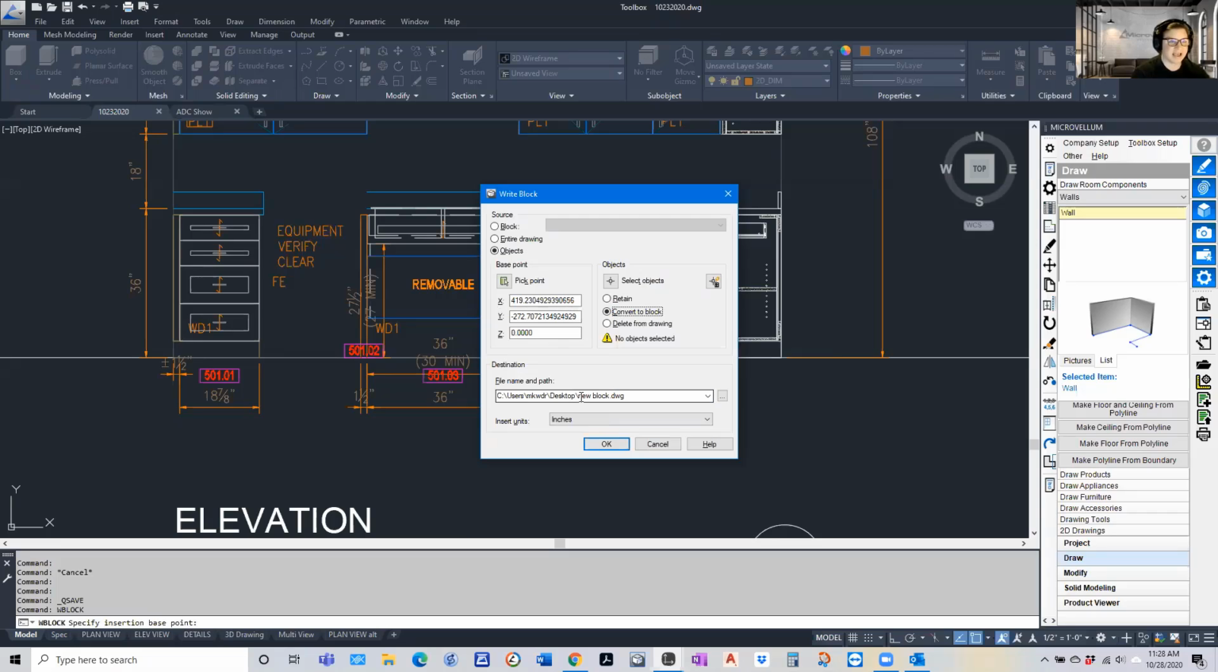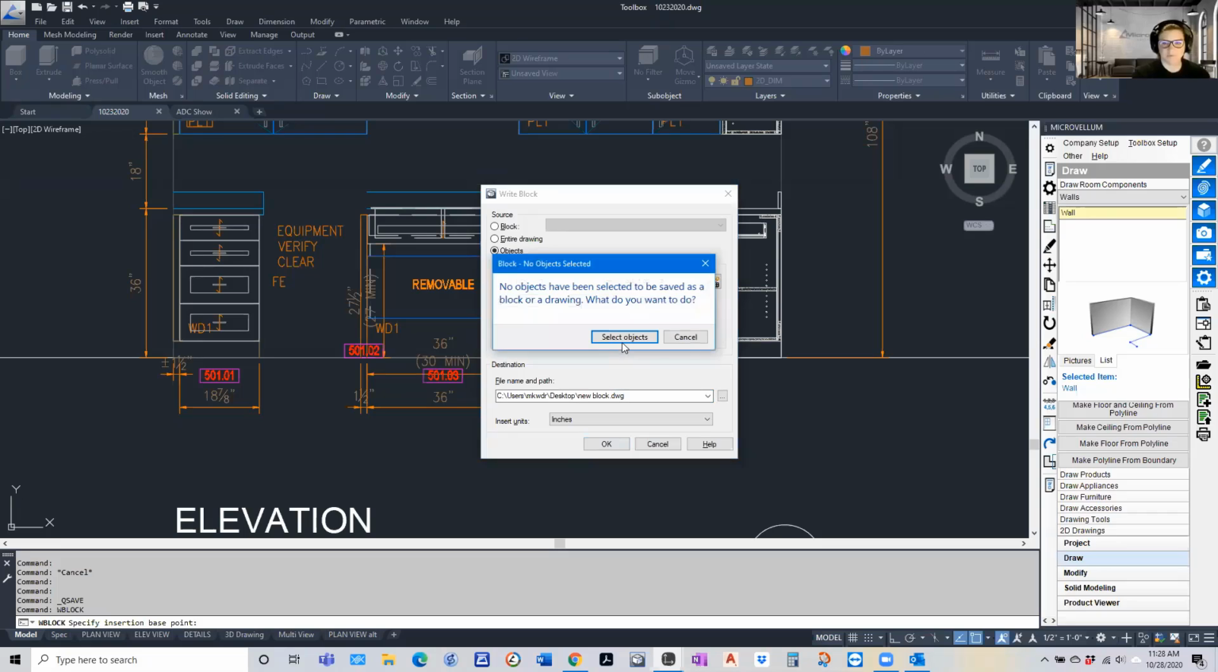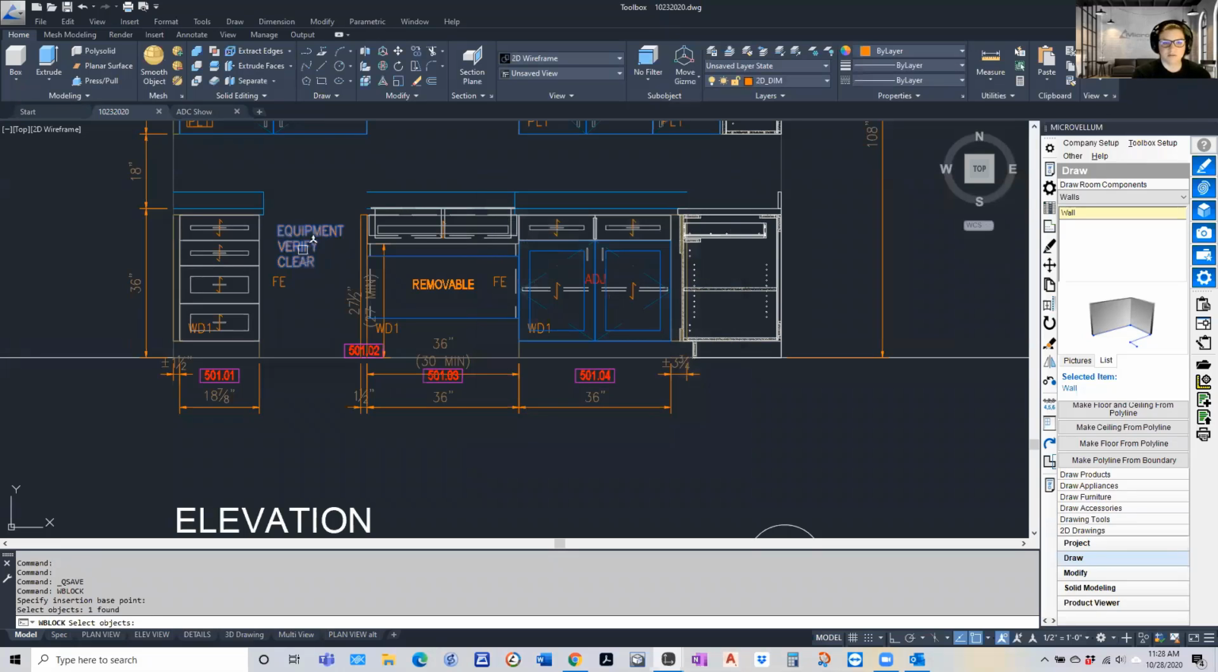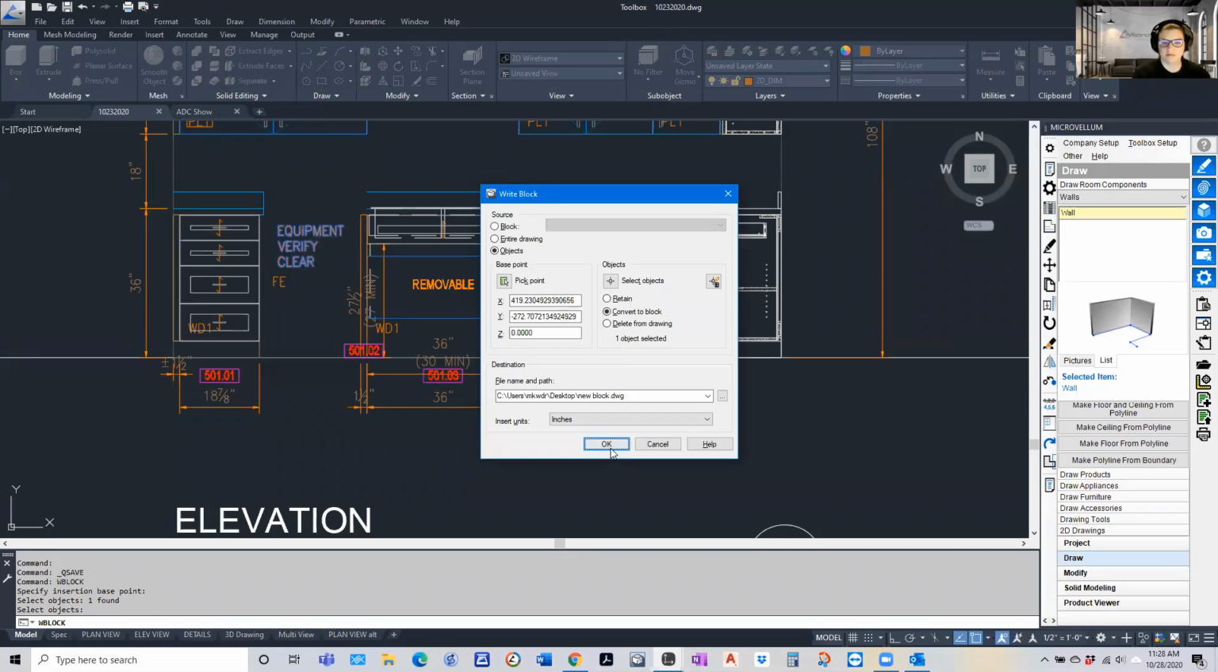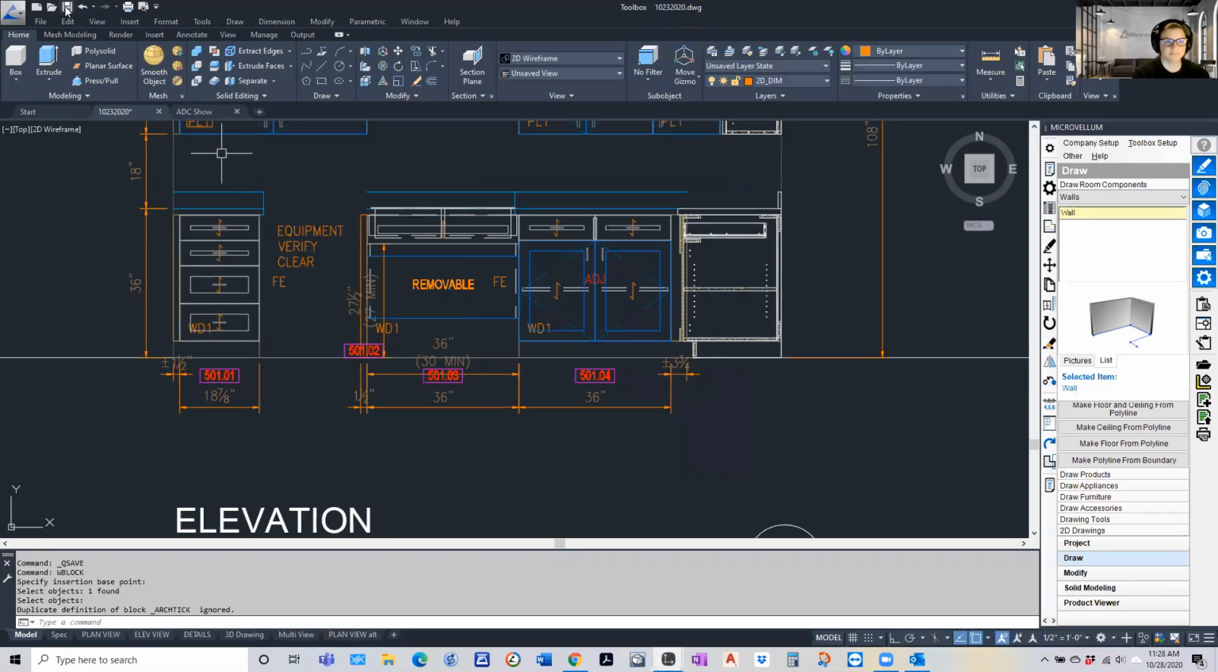I would suggest having a folder that you put this in. I might also suggest opening up another DWG and drawing all of these blocks inside of there. That way, if you do need to make any changes, they're in one location and you're not trying to figure out where they're at. I've got to select those. I'm going to say OK, and hit save. So I have my block right here.